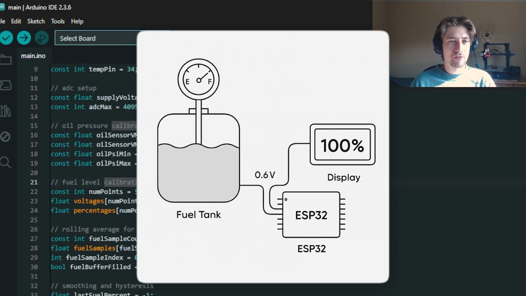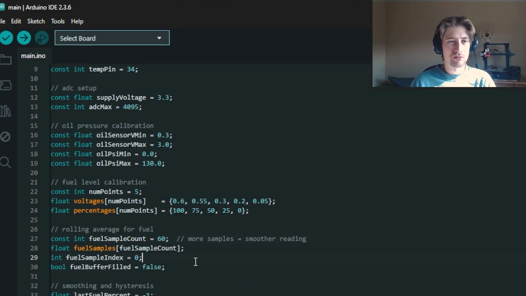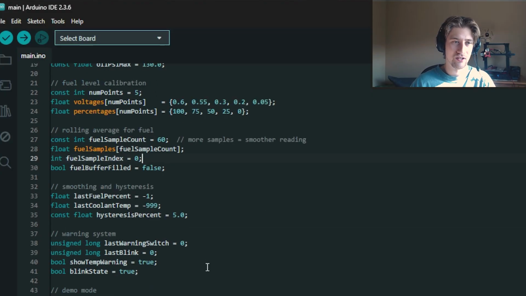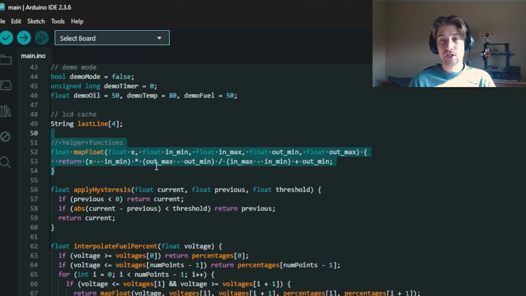Next, we have a bunch of other settings for smoothing, so that when you go up a hill, your fuel gauge doesn't just drop completely even though you still have fuel in the tank, and vice versa. Going ahead to the functions now.